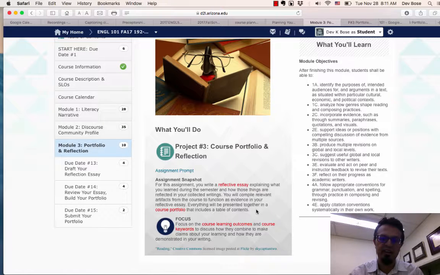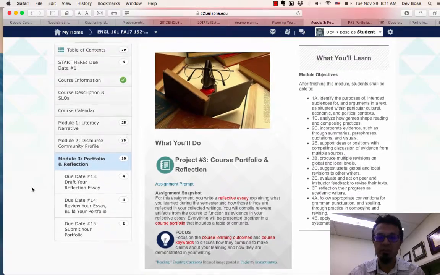Now, as I just mentioned, looking at that assignment prompt, make sure you look at those course learning outcomes and course keywords to discuss how they combine to make claims about your learning and how they are demonstrated in your writing. Okay, so that's what Project 3 is all about.